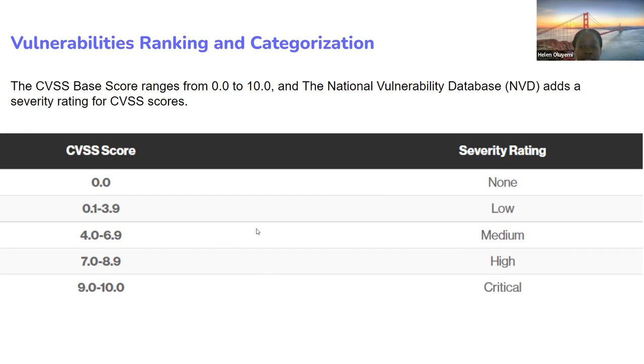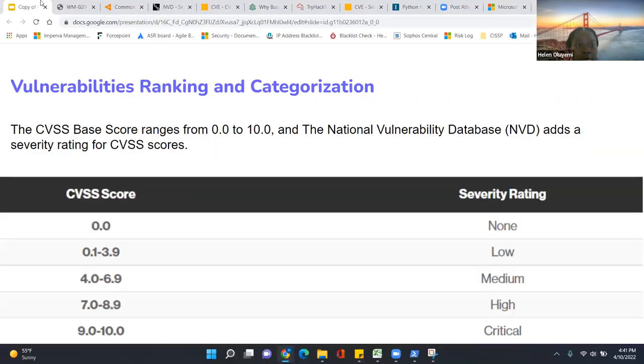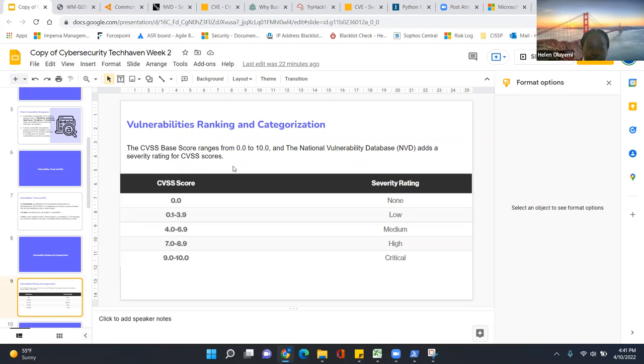What this means is that if you scan a particular asset and it has 50 vulnerabilities, as a vulnerability manager or security analyst, you're expected to assess the vulnerabilities, look at the reports, and fix them based on the criticality level. Automatically, you will want to fix critical and high vulnerabilities over a low vulnerability, right? So before we continue, I just want to show us CVSS, CVE ID, and the National Vulnerability Database.